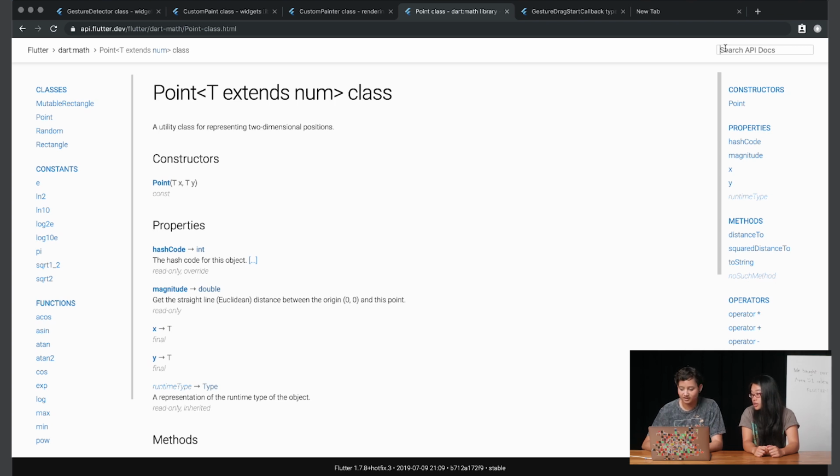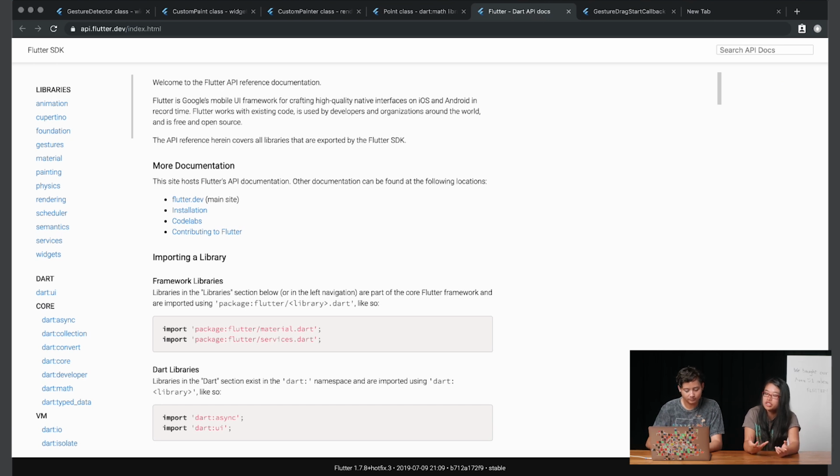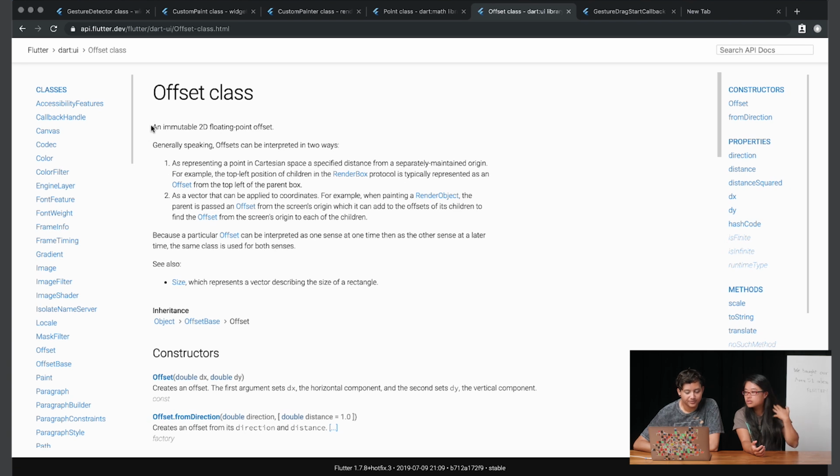So, okay, let me check out offset as well. I mean, they're both similar in that you just pass in an x and y, and then it's really just where it translates to relatively. Got it. Okay. An immutable 2D floating point offset. Right.